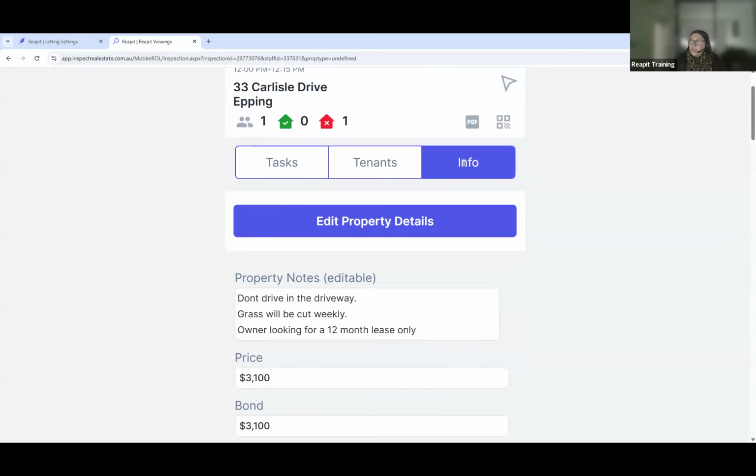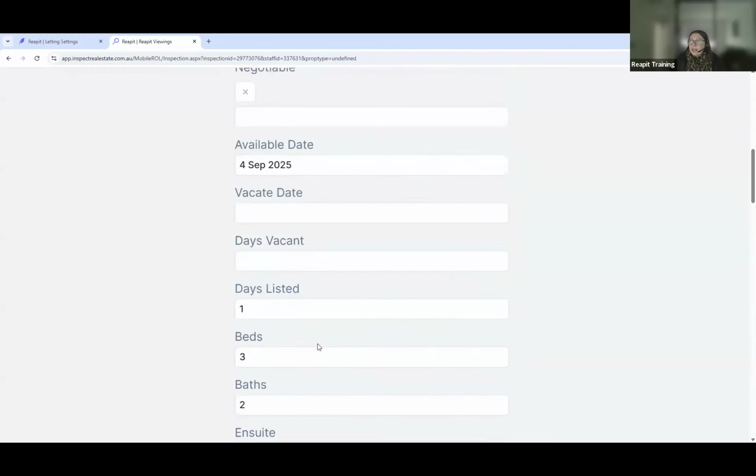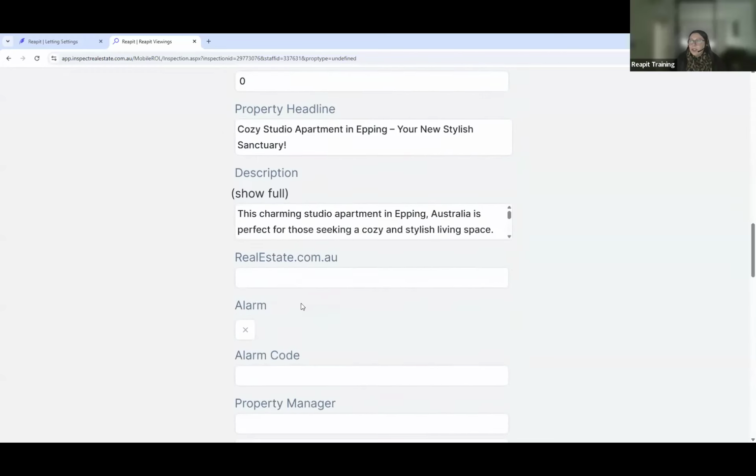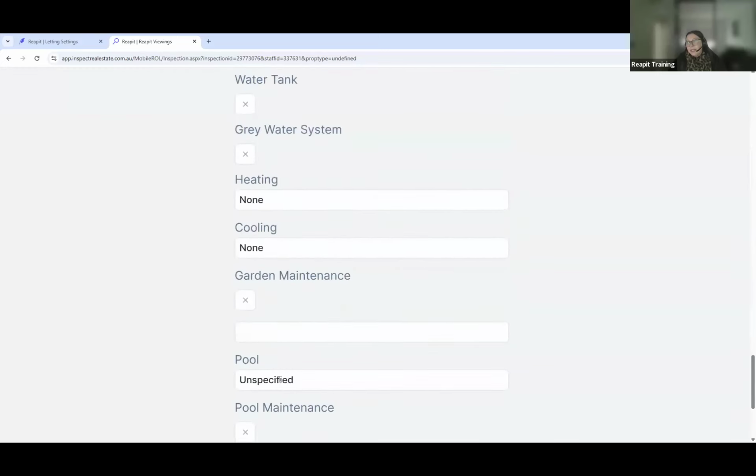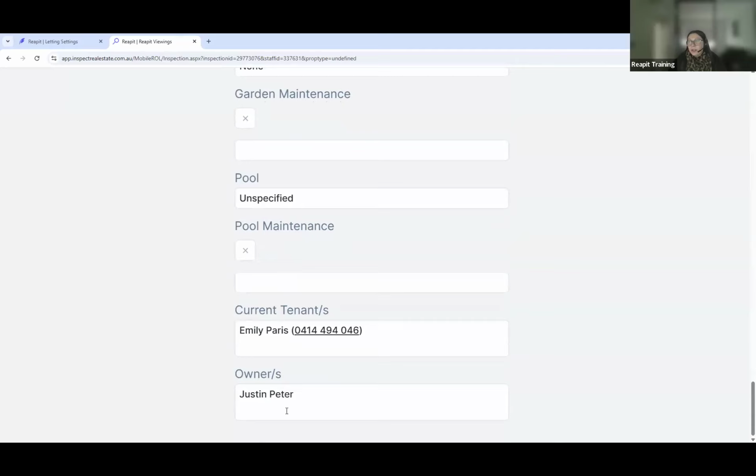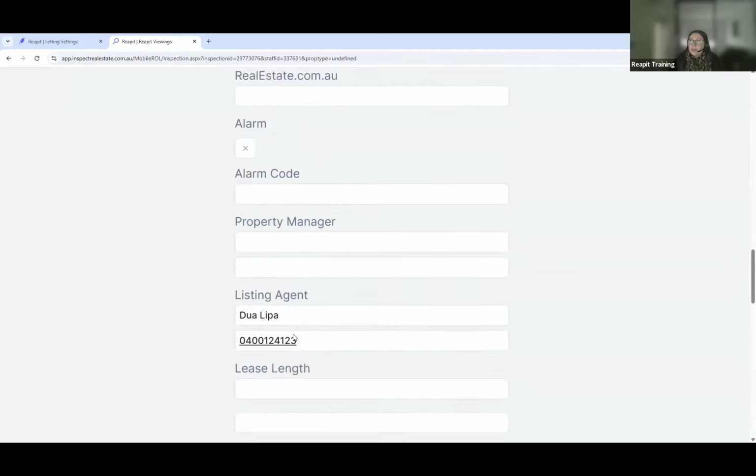If I just move along to the information, earlier when I completed the on list, I wrote some notes, the internal notes. This is where I will be able to view them. If I scroll down, if I added in an alarm code, you can find the alarm code here. And scrolling all the way down, my tenants and owners are also in the system if I needed to call them whilst I was on the road. I've got those details there.